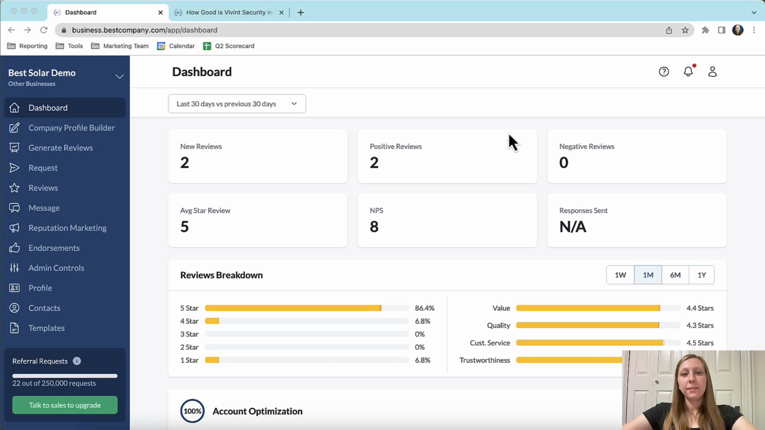Hi everyone! Let's go ahead and walk through how to add a product overview page to your Best Company profile. Today I will be using our demo account to explain how to do this. First, log into your Best Company account, then navigate to the Company Profile Builder on the left.